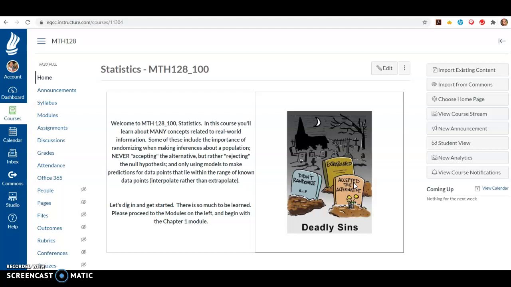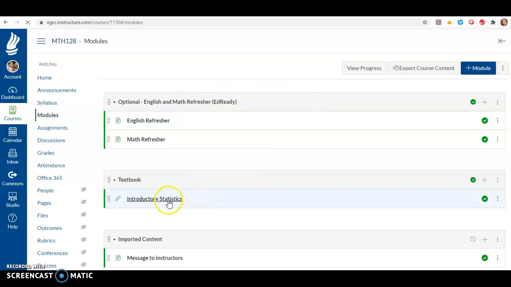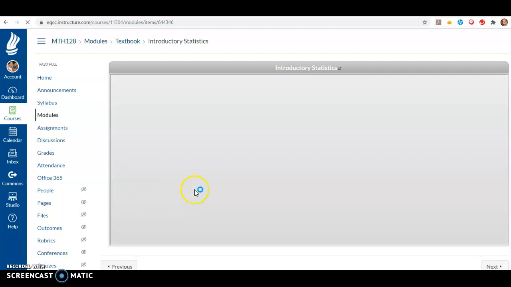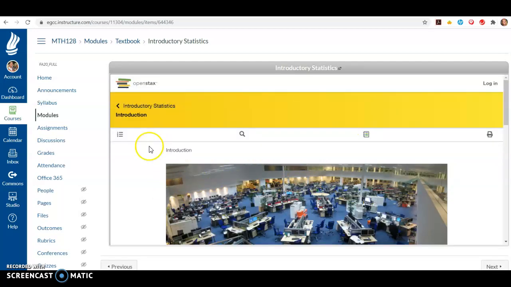When you log into your Math 128 course in Canvas, it takes you to the home page that you see displayed on the screen here. The first place, as you read through this, the first place I want you to go is to the Chapter 1 module. So if you click on Modules, you'll see a list of all of the modules. There's your textbook. You can click on that textbook and open it up. And of course, want to read through the section before trying to attempt any graded assignments.